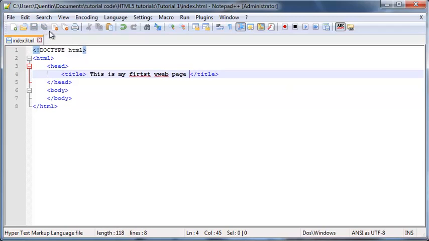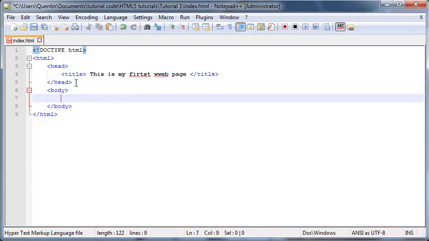Okay, so let's go ahead and just put this is my first web page, and I guess we can just leave the typos for now. Okay, and the body, that is where all of the stuff that the user is going to see has to go. So basically if I just go ahead and type in some text, or actually let's type in this, yeah, let's just type I'm in the body.